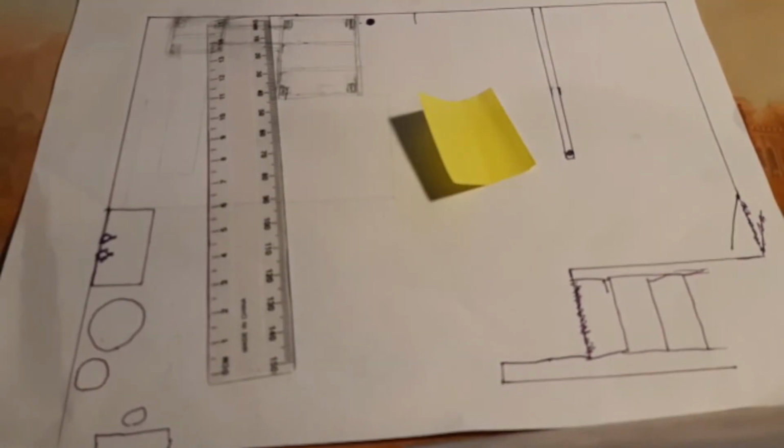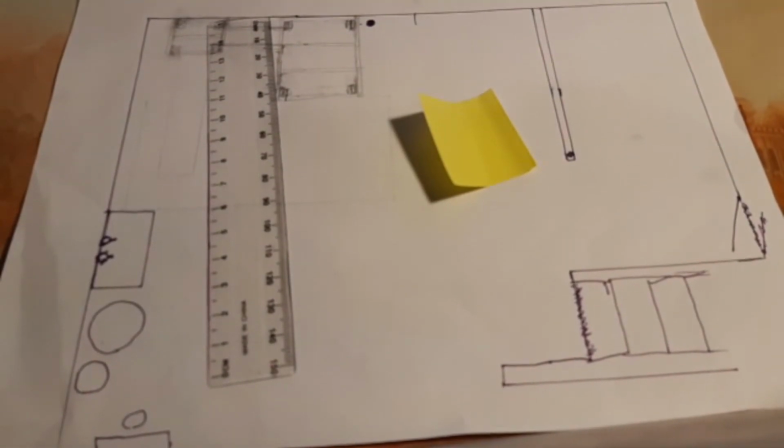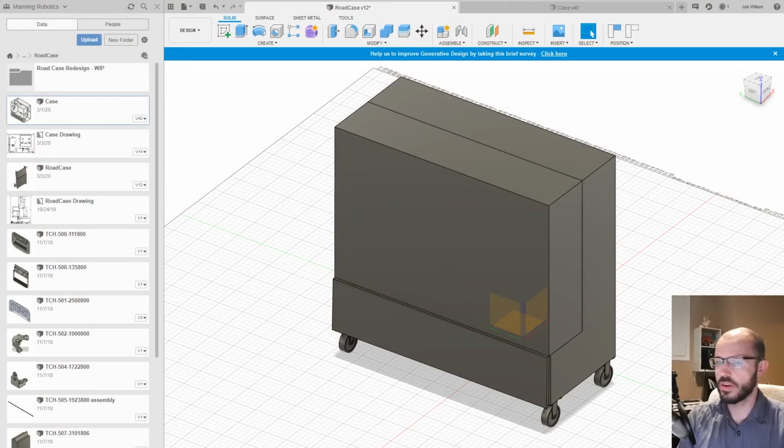This is a great way to get some ideas figured out really quickly when you're dealing with physical constraints like this. So here's another example of what prototyping can look like. And this is for more of an engineering design project, where I was working on a road case for our robotics team at my old high school.